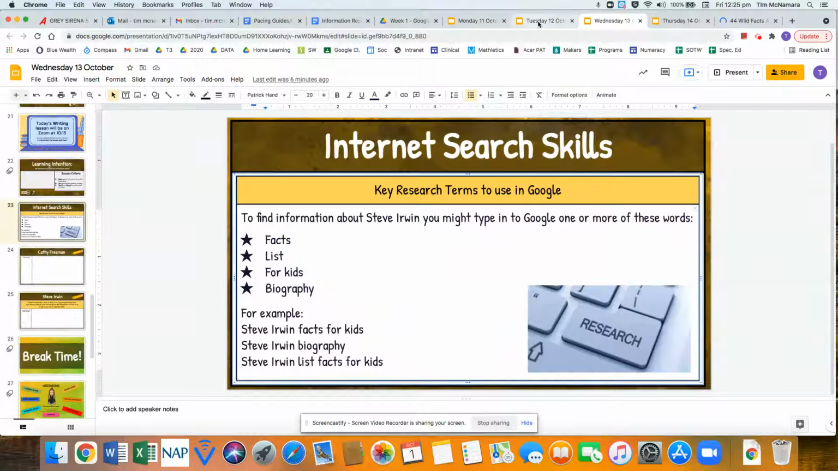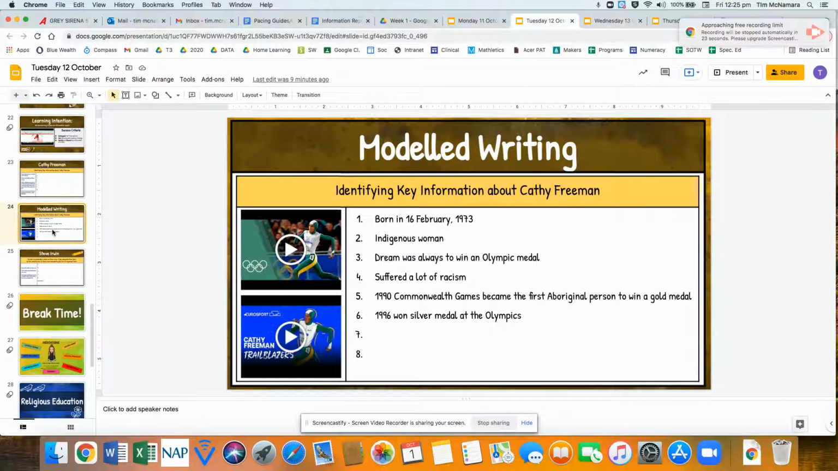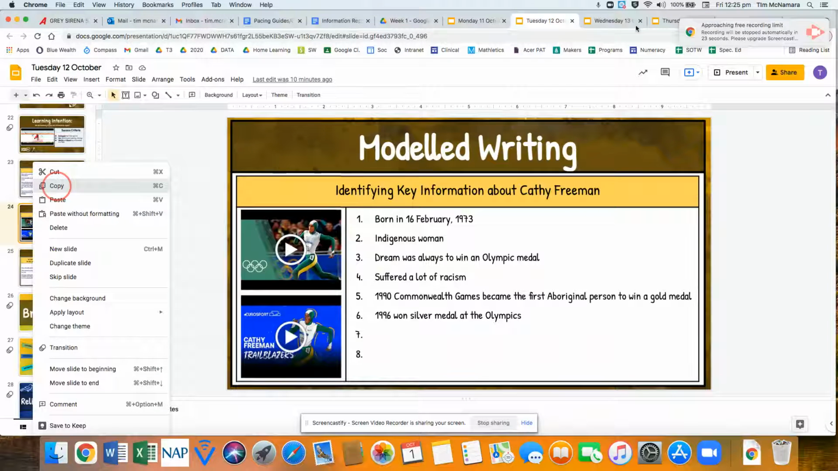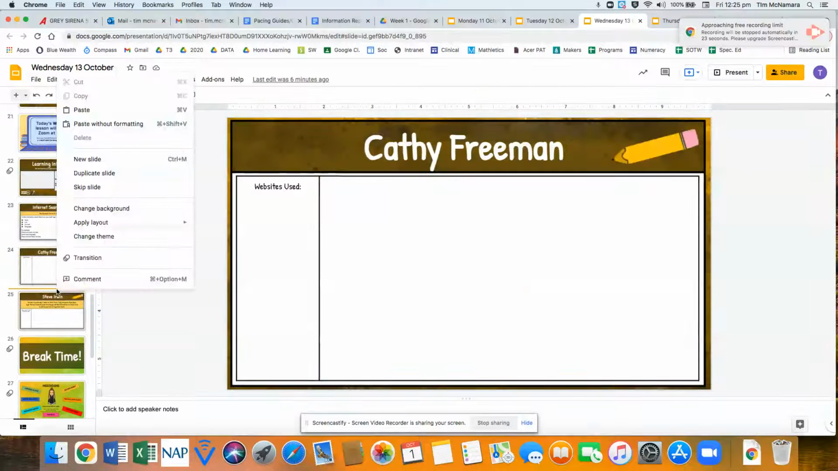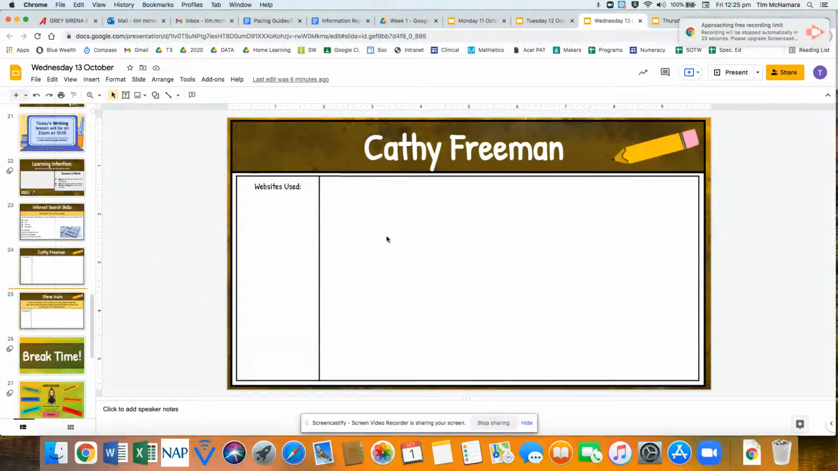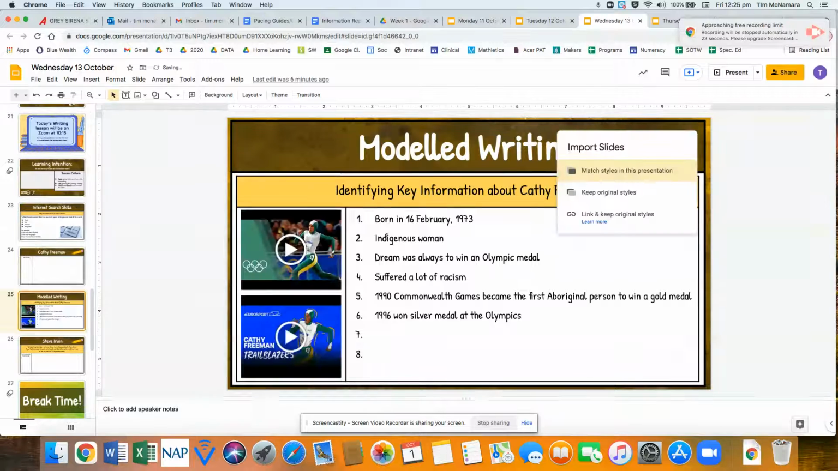Now, you will need to go back to yesterday's work. Here's my work on Kathy Freeman, and copy all your information about Steve Irwin across. Copy, and I'm going to paste it in there. That way you've got all of yesterday's notes and you can keep adding to your Steve Irwin notes today.